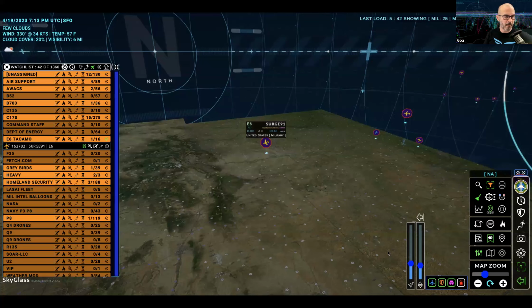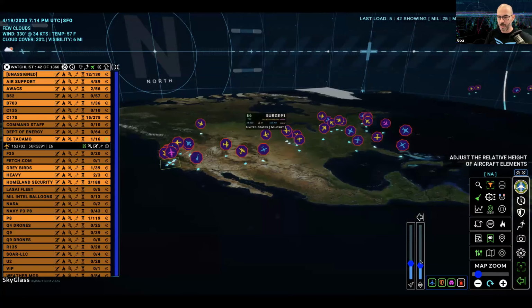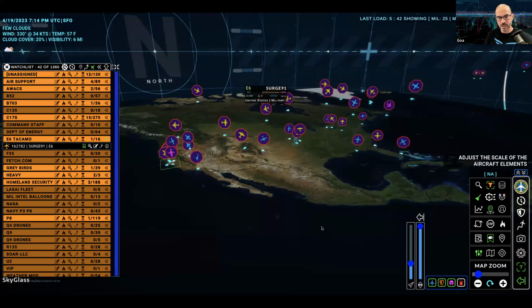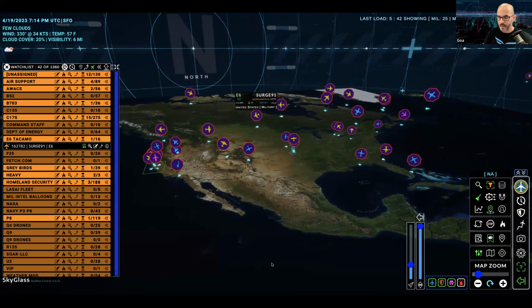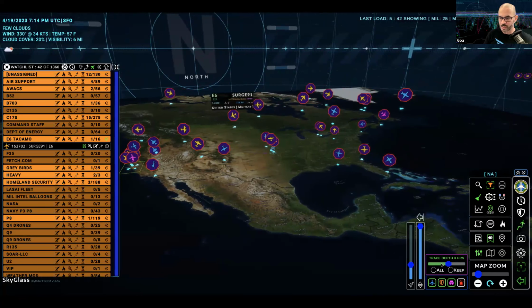So let me, what is the next good step here? All right, so I'm going to zoom out so we see all aircraft that are over CONUS. That's good. I'm going to bump the slider back up, reduce this a little bit. Okay, so now I'm going to turn traces back on, and I'm going to turn all on. Actually, first thing I'm going to do is reduce this slider to, let's say, 30 minutes. I'm going to click on all.